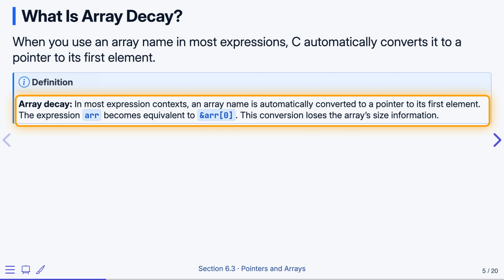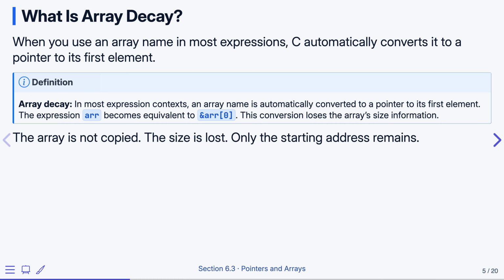So what is array decay? When you use an array name in most expressions, C automatically converts it to a pointer to its first element. In most expression contexts, an array name becomes the same as &r[0]. This conversion throws away the size information. The array is not copied, the size is lost, only the starting address is left.